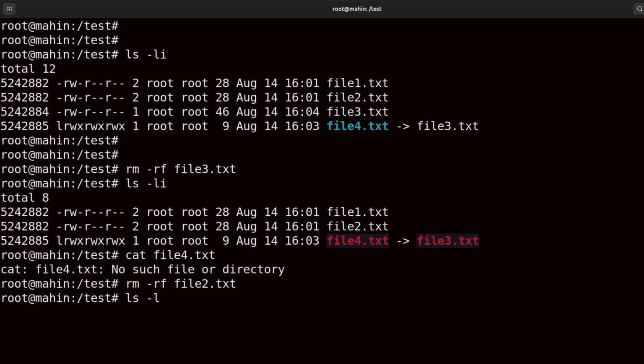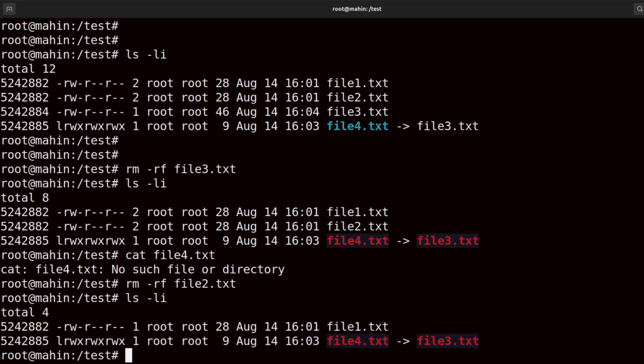But if you delete a hard link, rm -rf file 2, okay, ls -li, so now read cat file 1. Still you can see the data from file 1 because the hard link inode is the same. So if you delete one file, another file still exists, but soft link is different. This is the reason. If you delete the original file of a soft link, it will show an error.